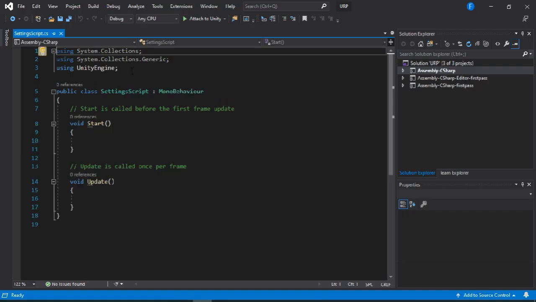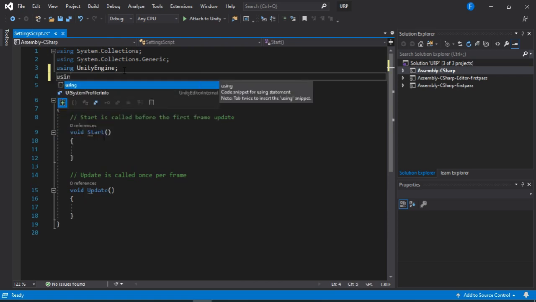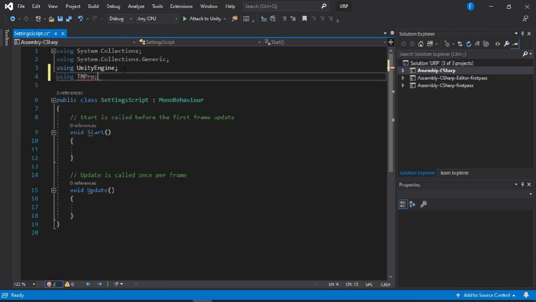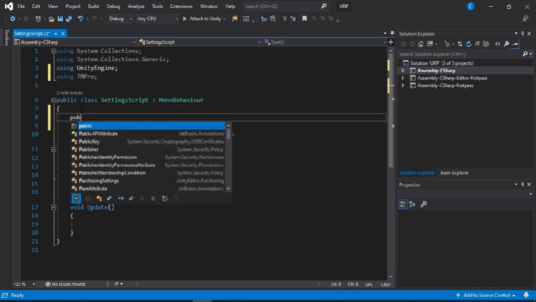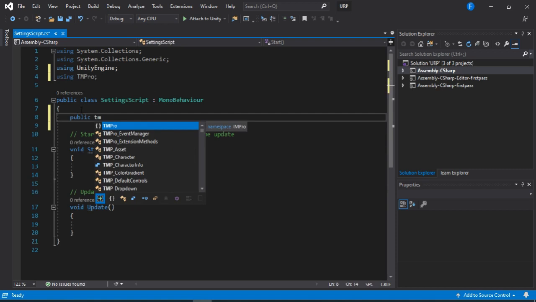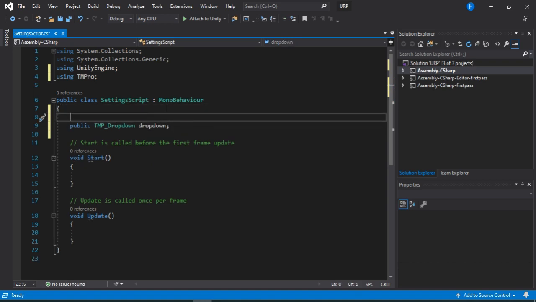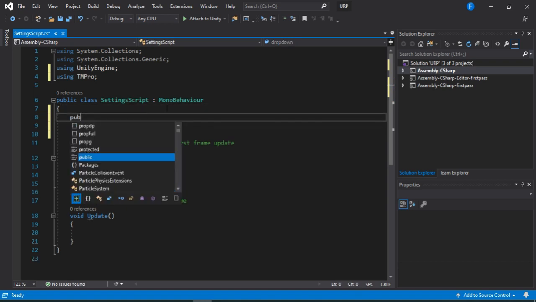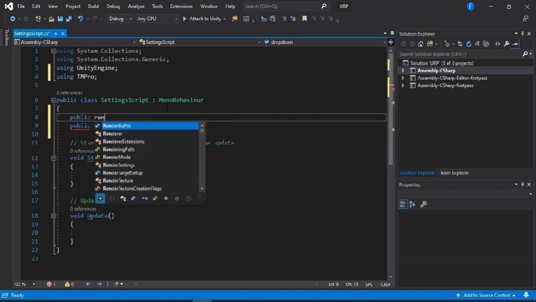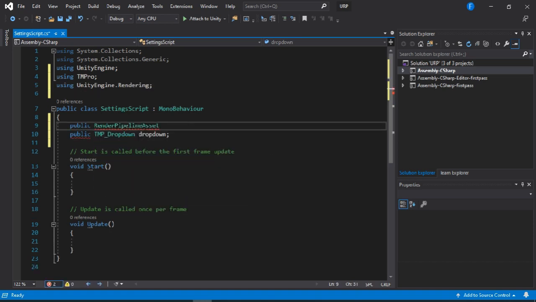So firstly, we need to include TextMeshPro here because I'm using the dropdown from TextMeshPro, and of course if you are using Unity's default one, you're going to use UnityEngine.UI. So let's make a TMP_Dropdown, or a simple Dropdown if you're using Unity's default one. And now we need to make an array for all the render pipeline assets that we are going to use. I'll just call them qualityLevels.